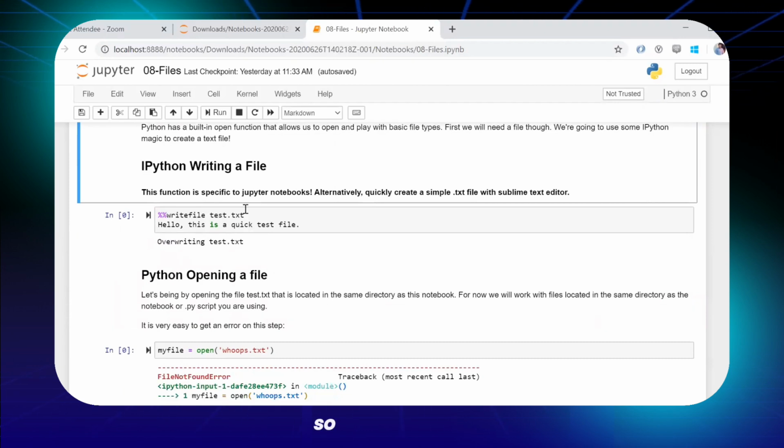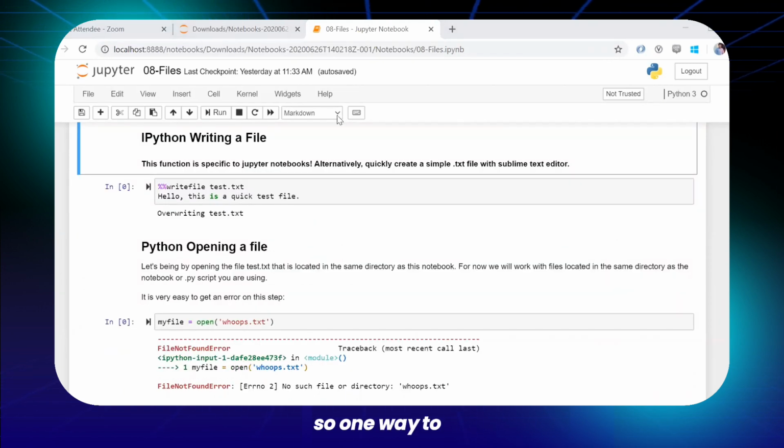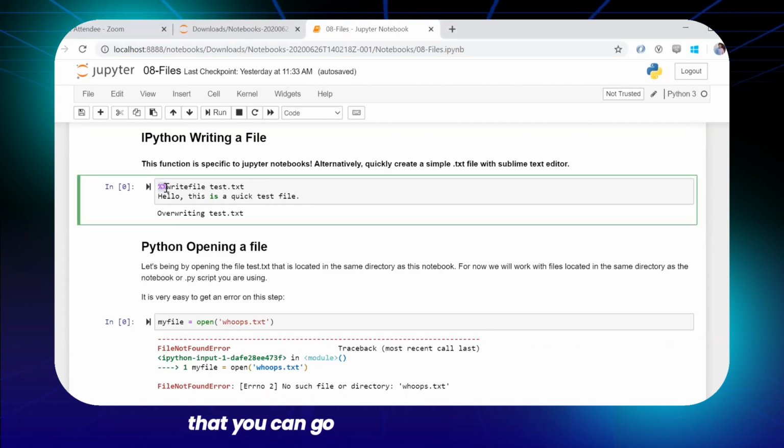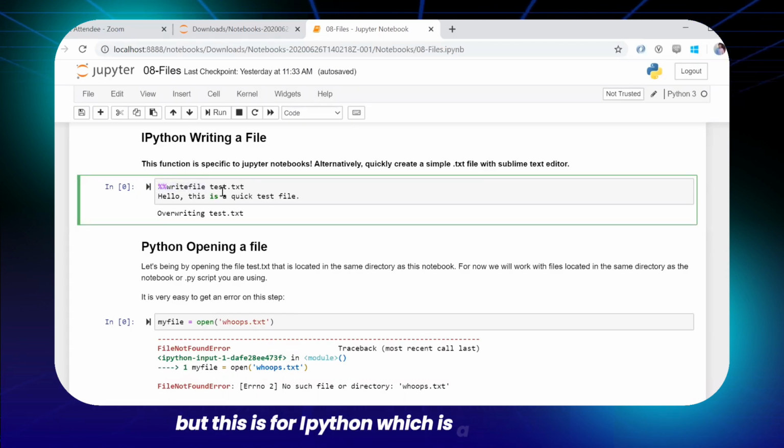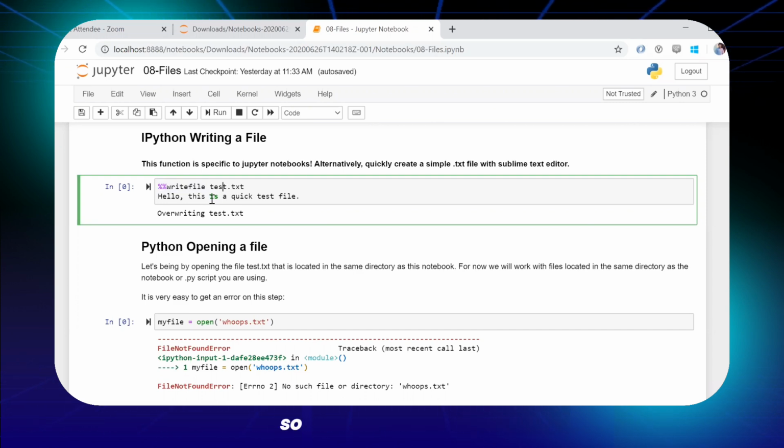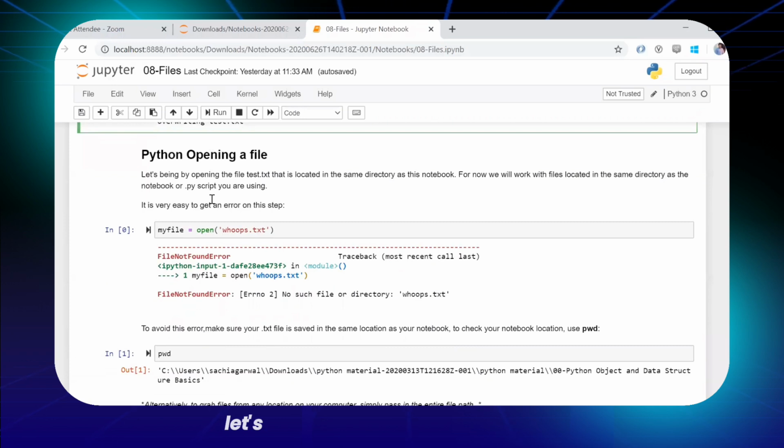So one way of reading or writing a file is to use the percentage magic command, like %%file, if you write. This will override any existing file. This is one way, but it is for IPython, which is a different thing. We don't talk about that very much, so let's forget about this and talk about the normal methods which we have in Python.